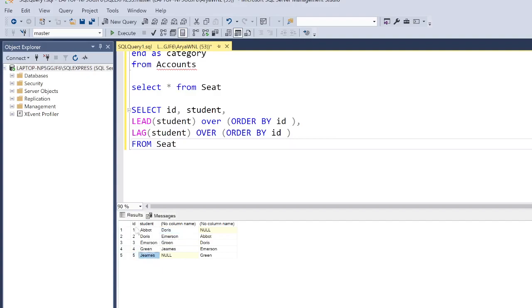And for even IDs, right, for 2 and for 4, this LAG is correct, right? This LAG is correct. So I can use the CASE statement where I can say CASE WHEN ID divided by 2, if the remainder is equal to 1, it means it is odd, and I can use this LEAD, right? So let me just quickly do that.